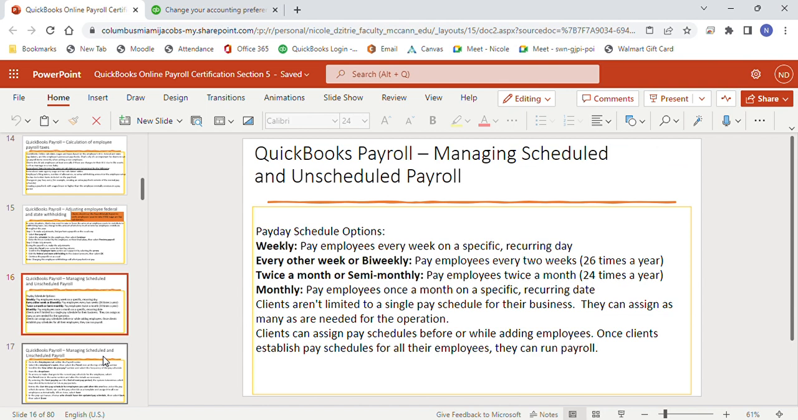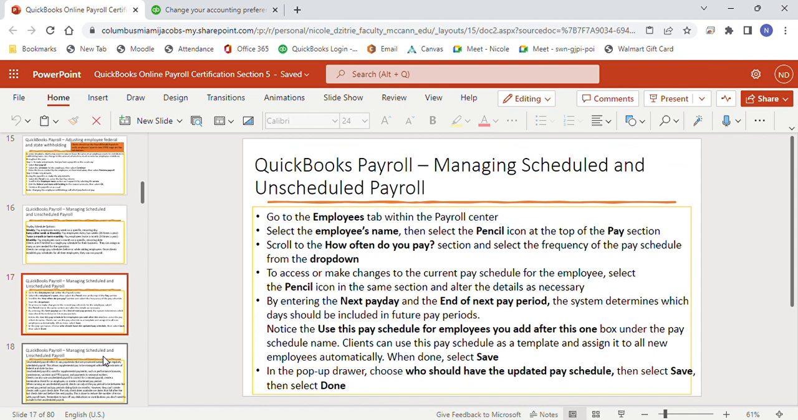Managing scheduled and unscheduled payroll. So, payroll schedule options. You can have weekly, every other week or bi-weekly, twice a month or semi-monthly, or monthly. Those are the choices that you have there. That's the payroll schedule options.